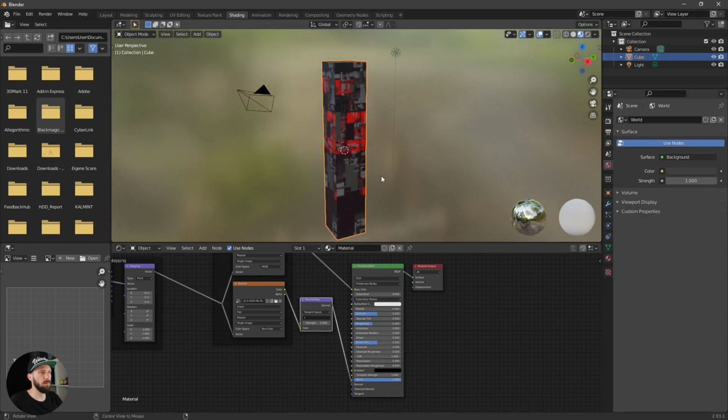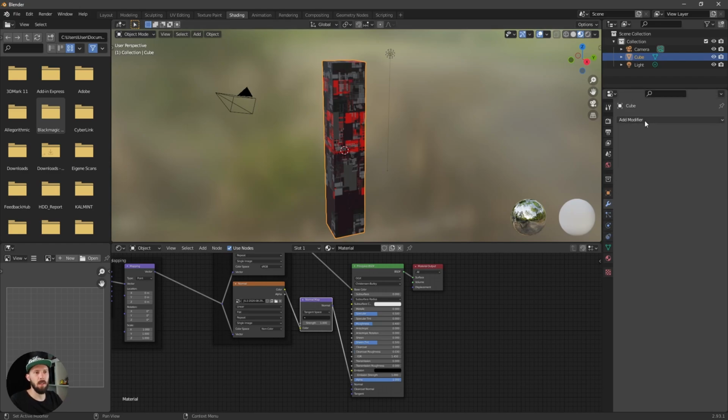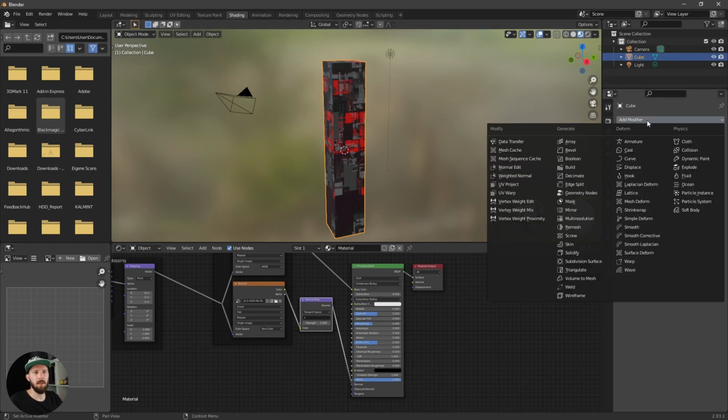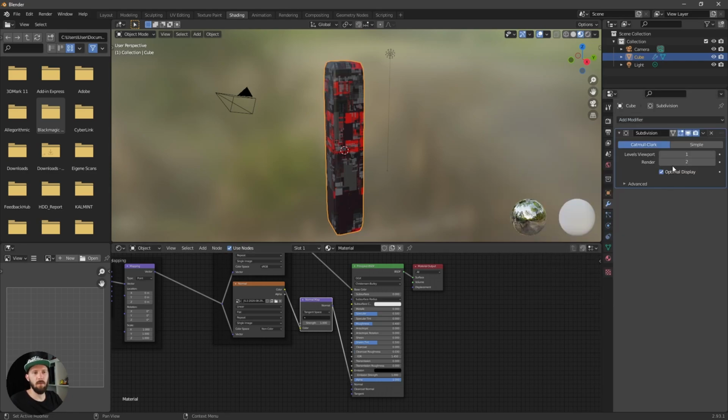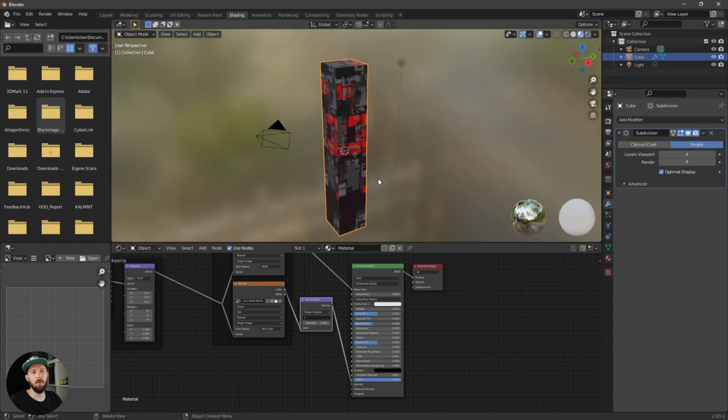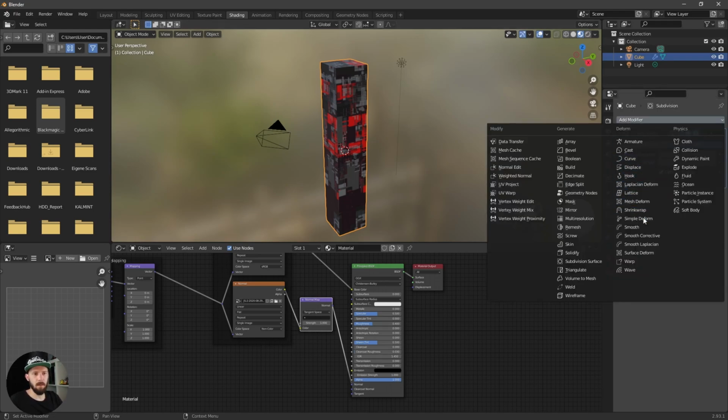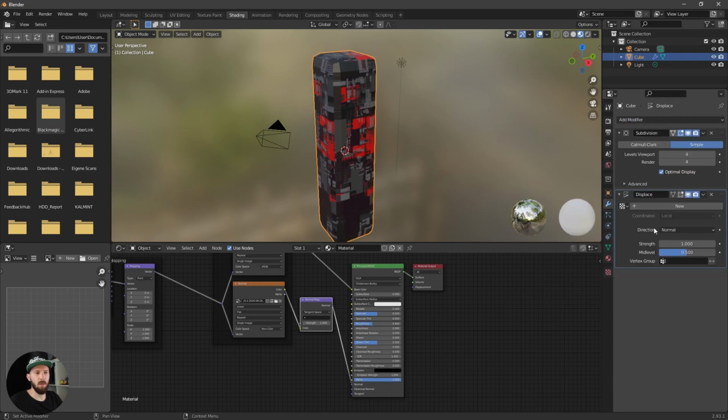So okay, cool. And now we will go to the Add Modifier tab and select the Subdivision Surface. Let's go to Simple, and let's put the level viewport and the render level to 4. I think 4 is enough for this scene. And let's add a Displacement modifier as well.